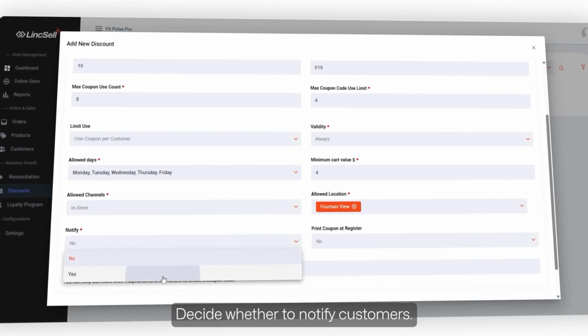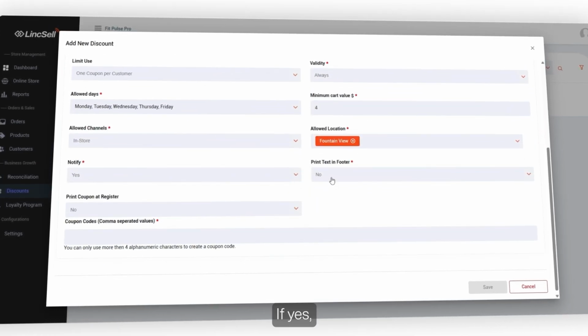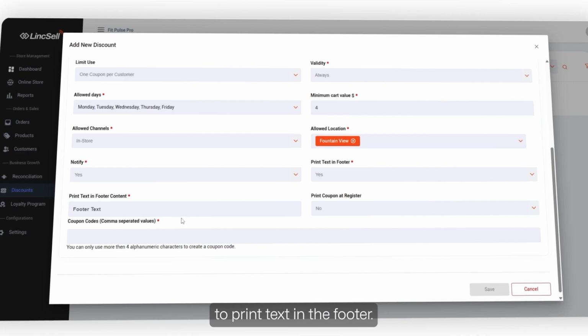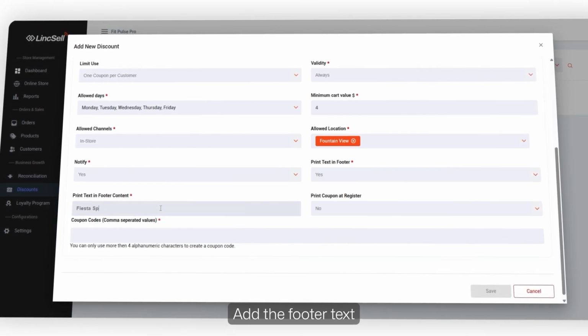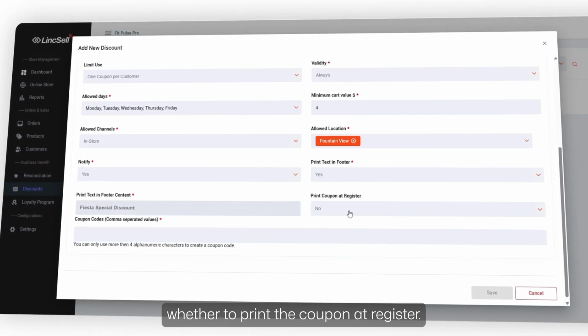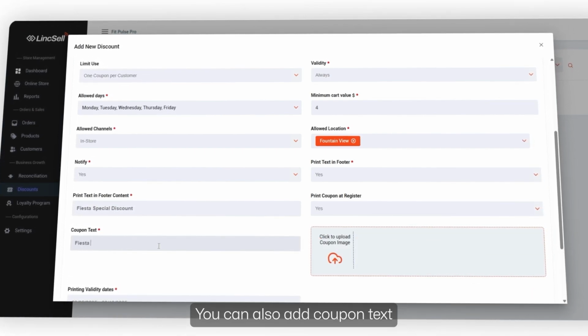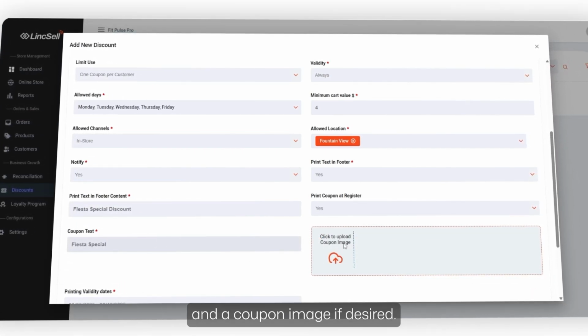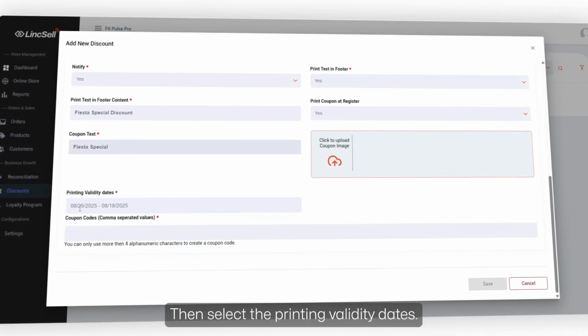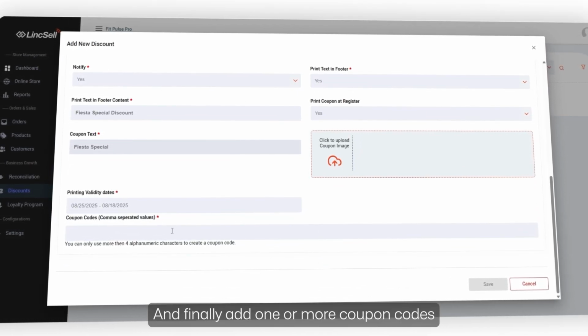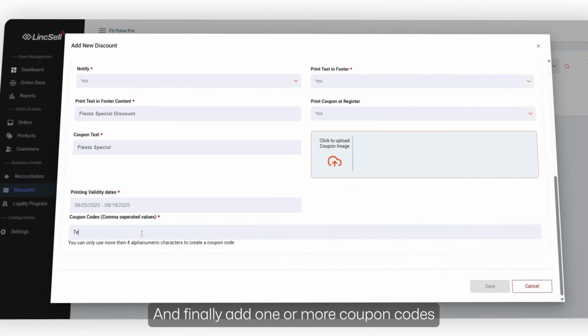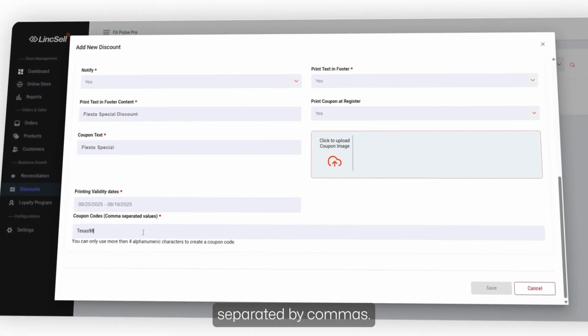Decide whether to notify customers. If yes, then set the option to print text in the footer, add the footer text, and choose whether to print the coupon at register. You can also add coupon text and a coupon image if desired. Then, select the printing validity dates, and finally, add one or more coupon codes, separated by commas.